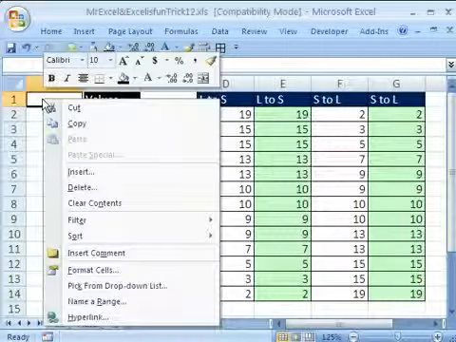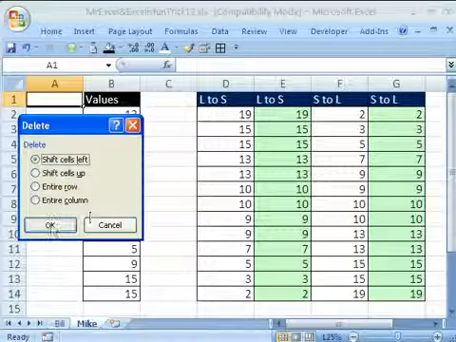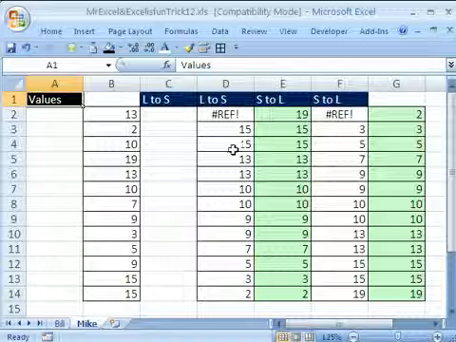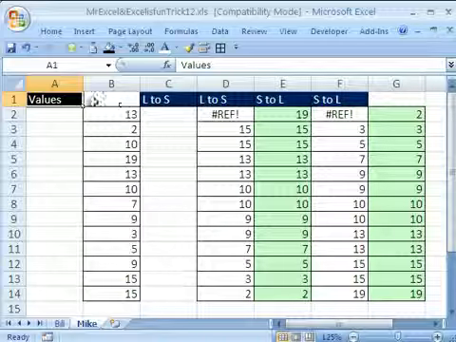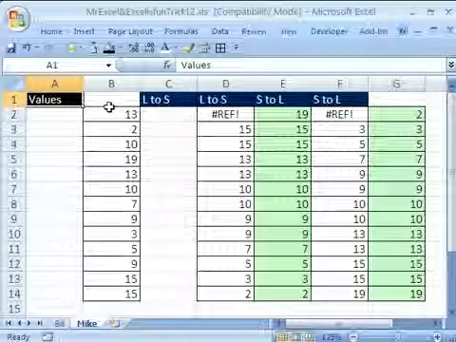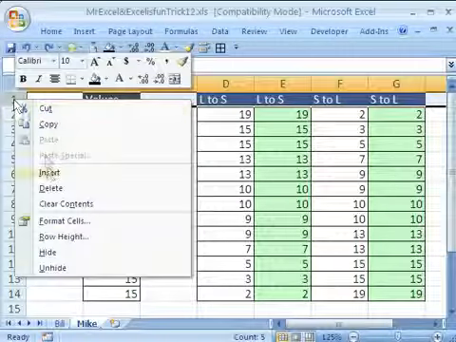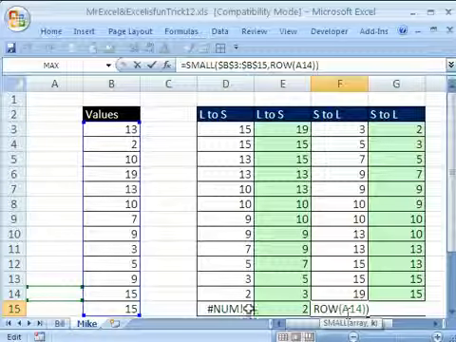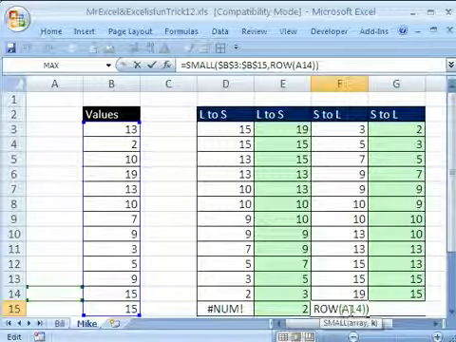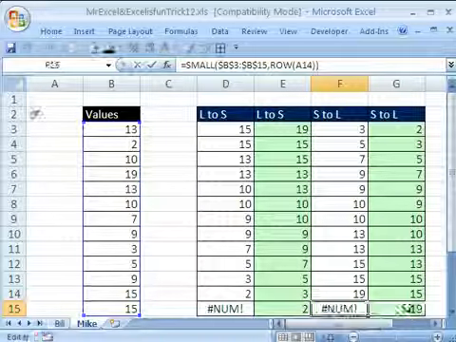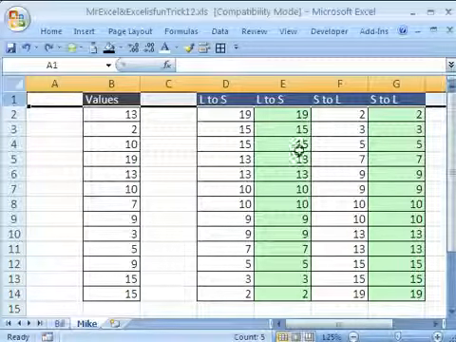I'm going to right-click and delete that cell A1. We get a reference error, because we shifted it to the left. Reference error means that cell has been deleted. I'm going to Control Z. Not only that, but if we right-click and Insert, then we get a NUM error because there is no number 14 item in this list that only has 13. Now I'm going to Control Z.